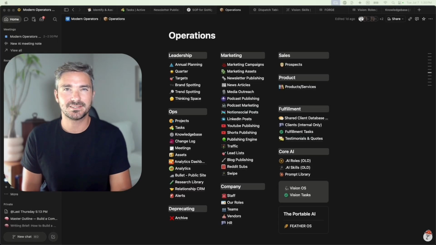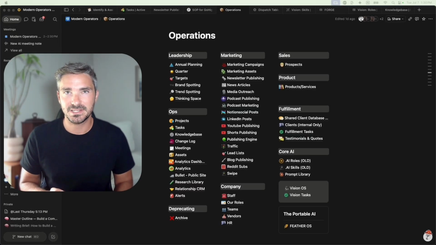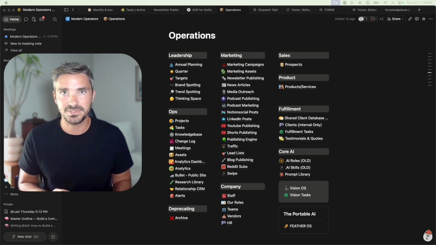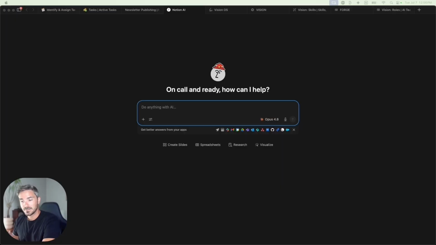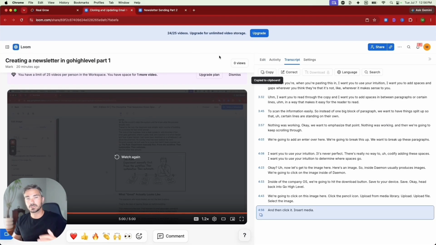Give me just a couple of minutes and I'm going to show you exactly how I document a process, create an SOP, and delegate it to my staff using AI inside of my company OS, all in just a couple of minutes. First thing we've got to do is record ourselves doing the activity. So for this specific task, this is to send our weekly newsletter that we write.